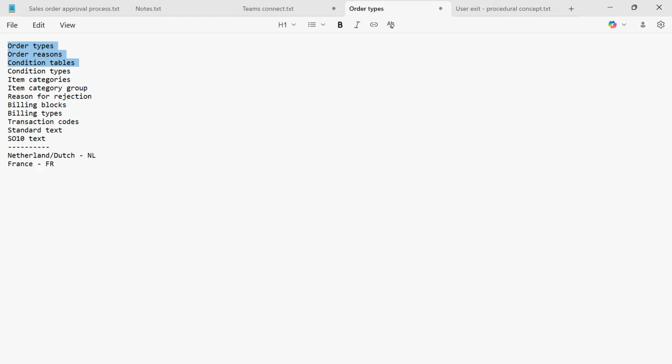The translated text will be shared by business with us. As of now in the system, we can see the language available for English only. So we need to do the translation for France and Netherlands accordingly. Today we will see how to do the translation for the objects.